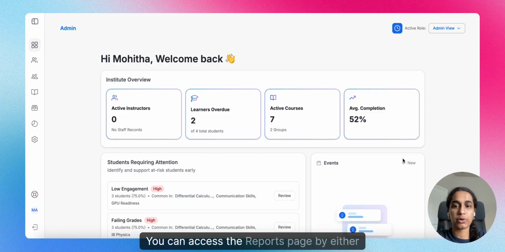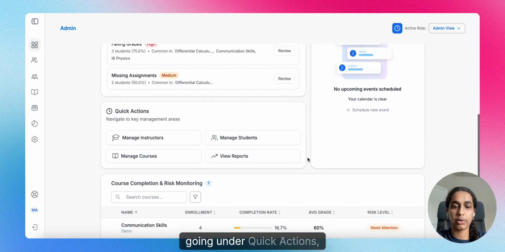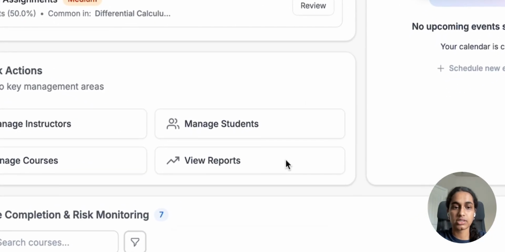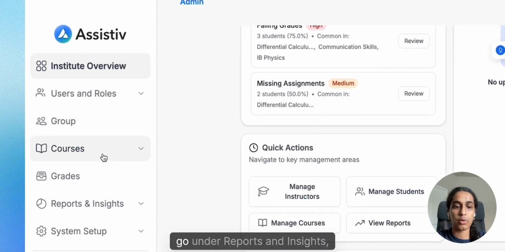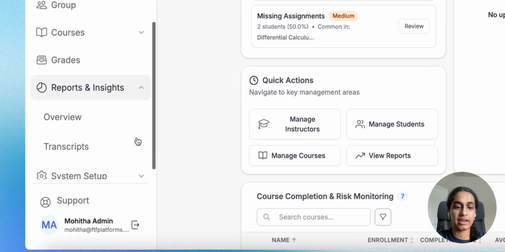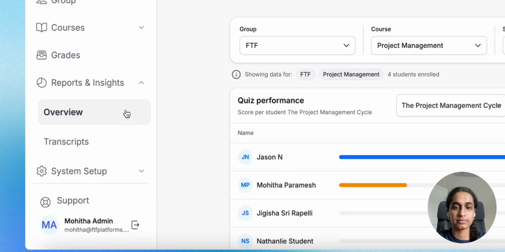You can access the Reports page by either scrolling down on the home page, going under Quick Actions and clicking on View Reports, or you can go to the side panel, go under Reports and Insights, and click on Overview.